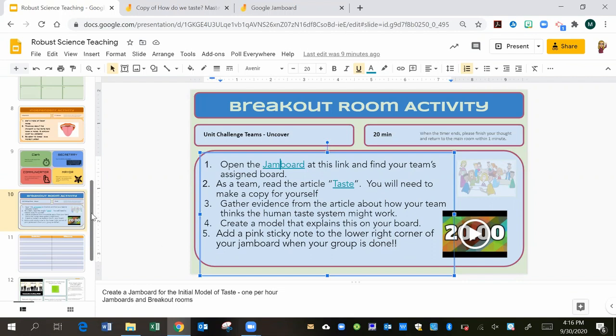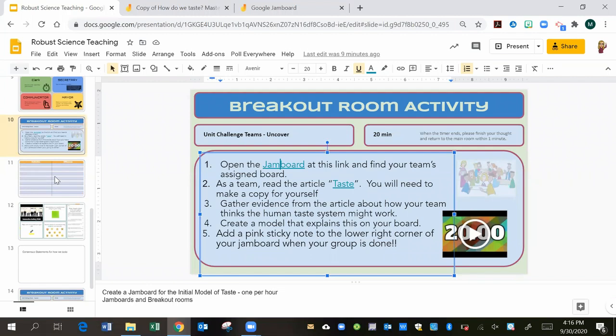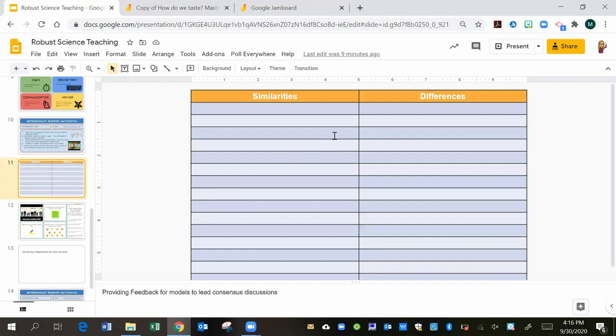Which leads me to the next part. So what do we do with these Jamboards and how do we use them for discussion? Well, here's one way. You can simply give them a chart with similarities and differences and tell them, okay, each go through the Jamboards, give them a certain amount of time with mics off so that it's quiet, and have them record similarities and differences that they see in the models or patterns that they're noticing. You can make the titles of these columns whatever you want, but I usually do similarities and differences.